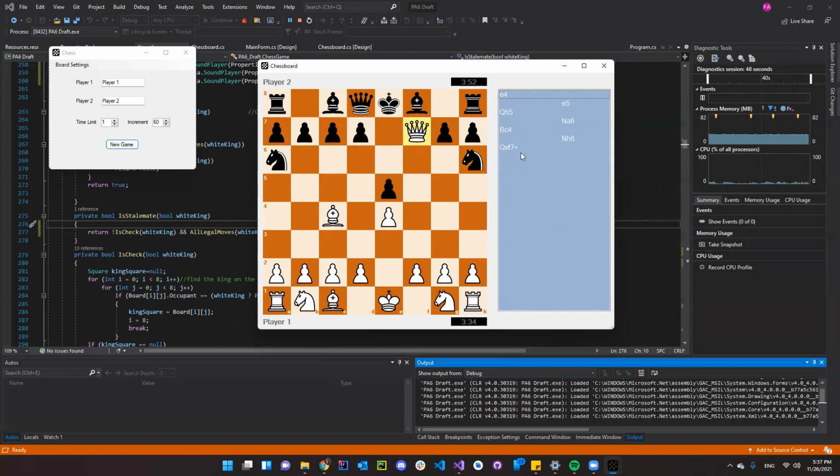So that means that the game can still play. You can also hear the sound and the history here just means that there is a check, although the time is still playing because the game is not over yet. The knight can still capture the queen.